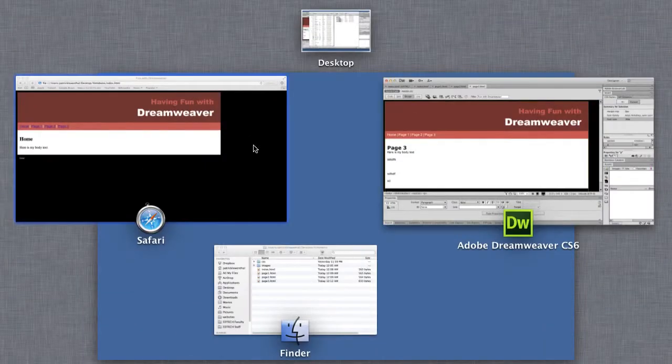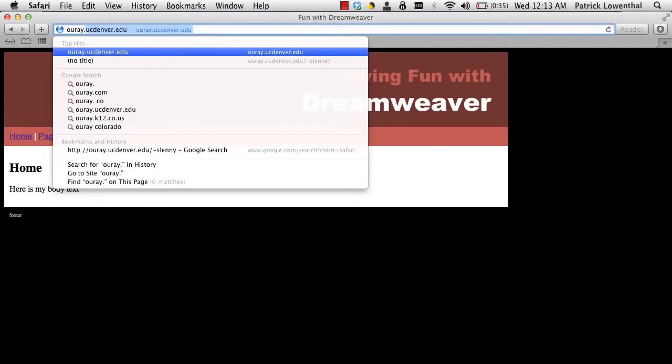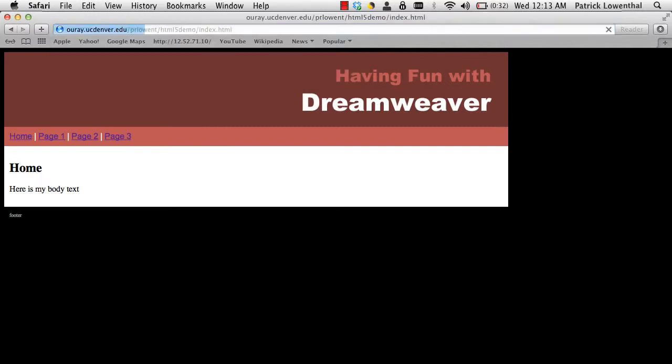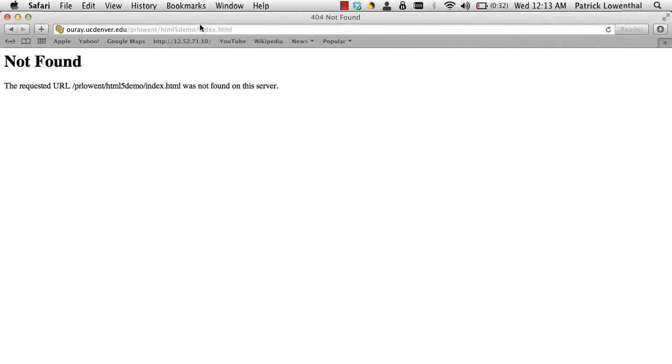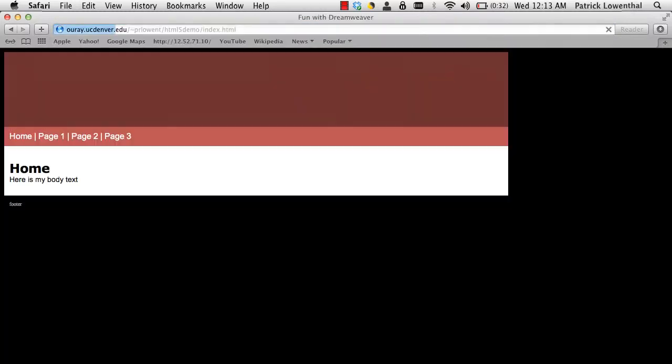And once it's done, I'm going to go back to... and the key is I have to remember exactly how I put it. What was that name of that folder? I think it was HTML5 demo, index.html. And I forgot one little thing. Try it again, and there it is.